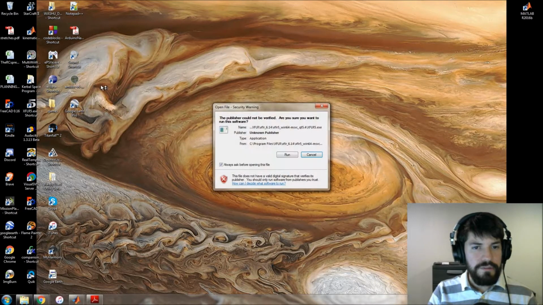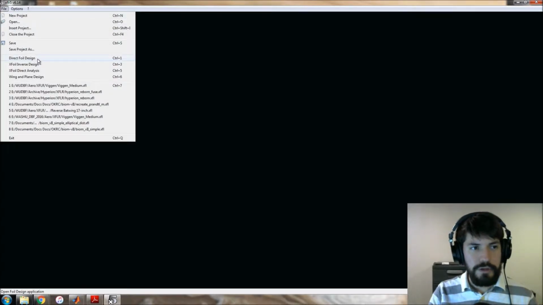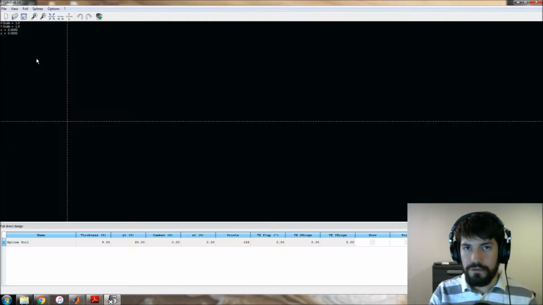Okay, you'll want to start up XFLR5. You'll get this black screen. Go to Direct Foil Design, Control 1 alternatively. You're going to want to define some airfoils.